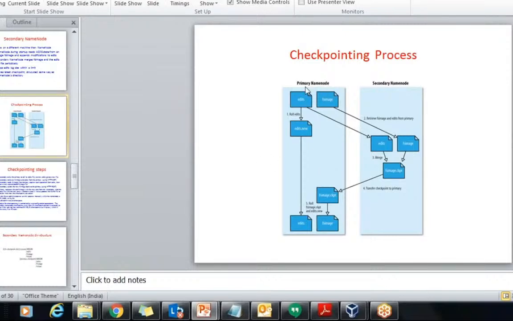In this, there is no concept of active and active passive. These are two different servers acting differently.